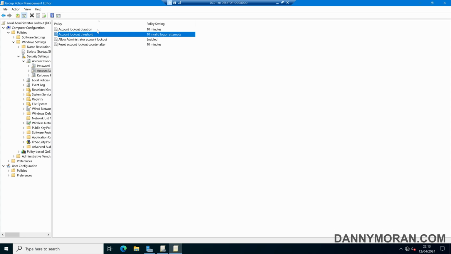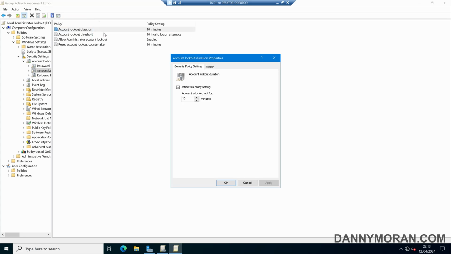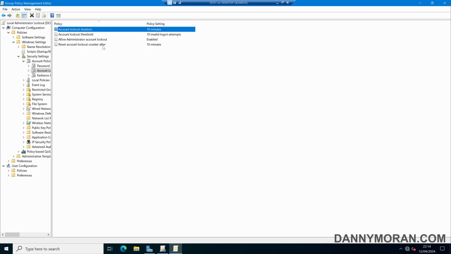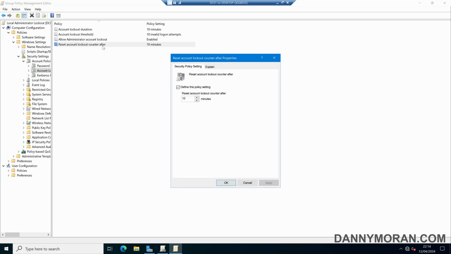So what that's also done is set the account lockout duration to 10 minutes. So after an account has been locked out, it will remain locked out for 10 minutes, then it will automatically be unlocked. And then there's also a reset account lockout after, which has also been set to 10 minutes. And what this setting does, if an account password has been entered incorrectly 7 times, and then on the 8th time it gets entered correctly, it still remembers that 7 incorrect passwords have been entered, and then after 10 minutes has elapsed, it will reset that counter back to 0.